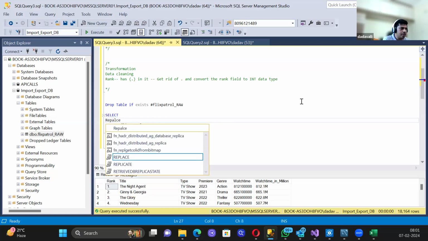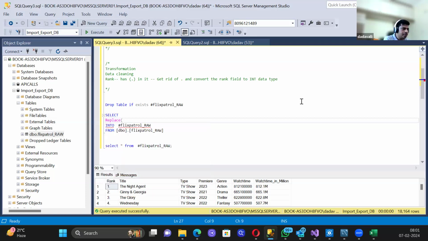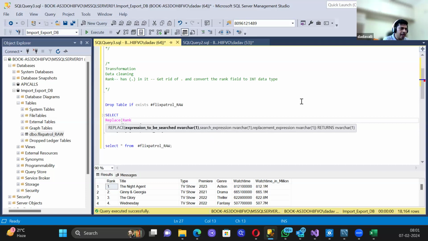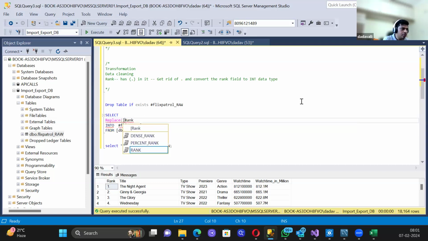So the first column is replace rank. Okay. If you have a column name used with a keyword, then you will just write this. All right. So what do you want to replace? You want to replace the dot. Wherever you see a dot, what do you want to replace it with? You just want to replace it with an empty string.